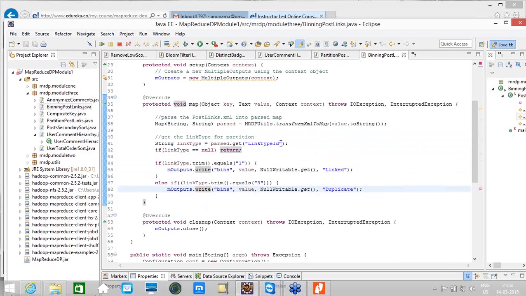Okay, so here it is. If this is true, we write to the same bins, but this is the name of that file, which is called linked here. Okay, and then in the second case, that's actually called duplicate. And if you're running only one mapper, then you will see one linked and one duplicate file in the output directory.